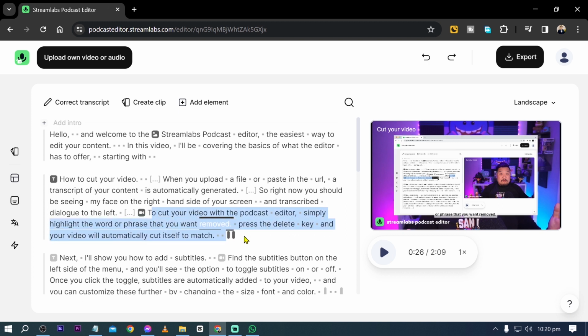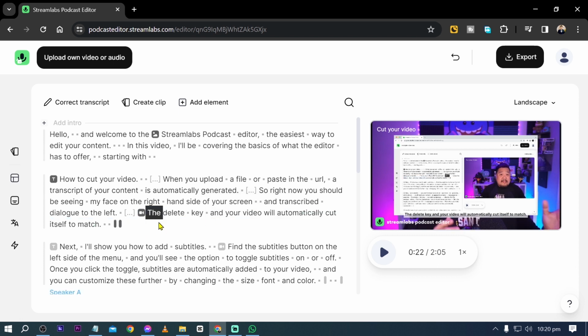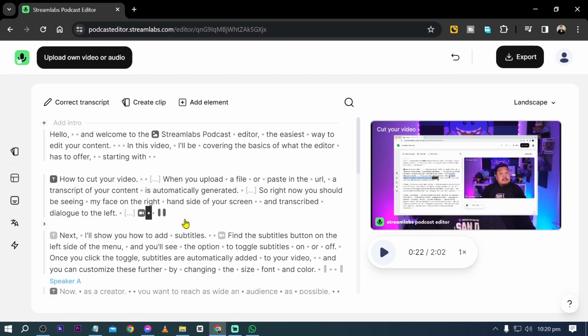Now I'm just going to delete this one. All right, again, we have already highlighted. Click the delete button. There you go. And we're going to do the same thing here. Click delete, and there you go. You can see that it's now gone, right?